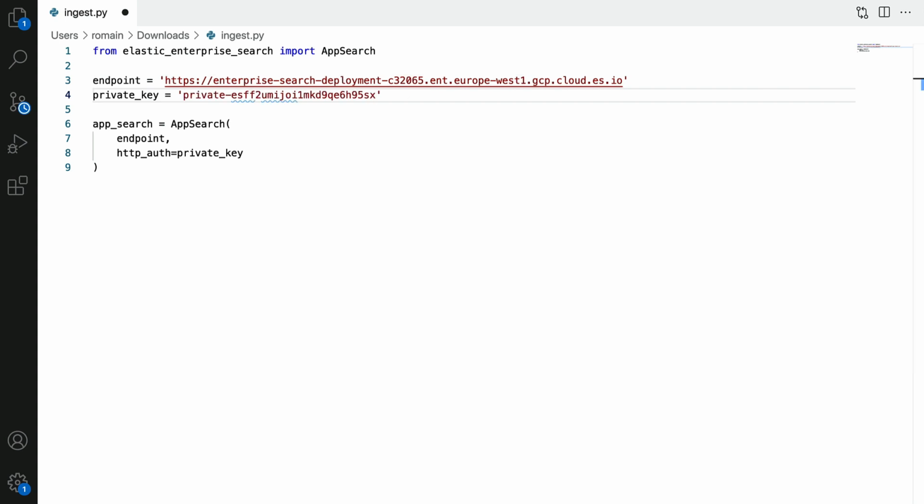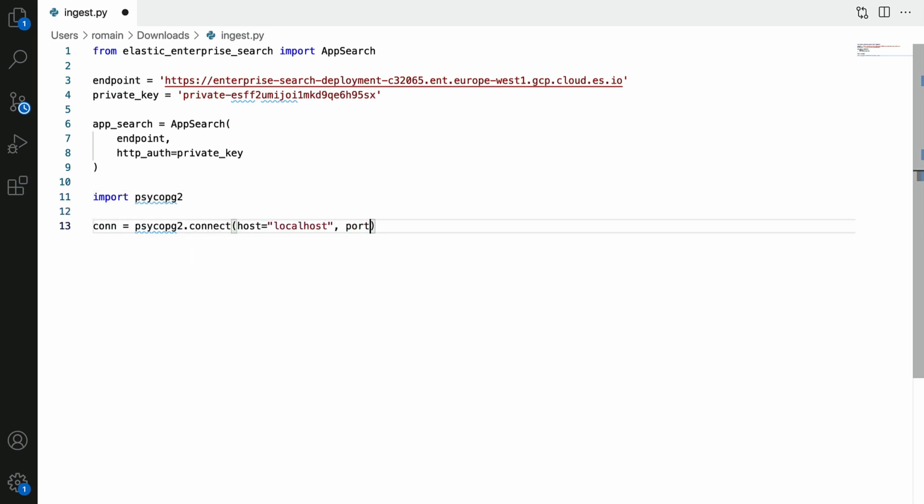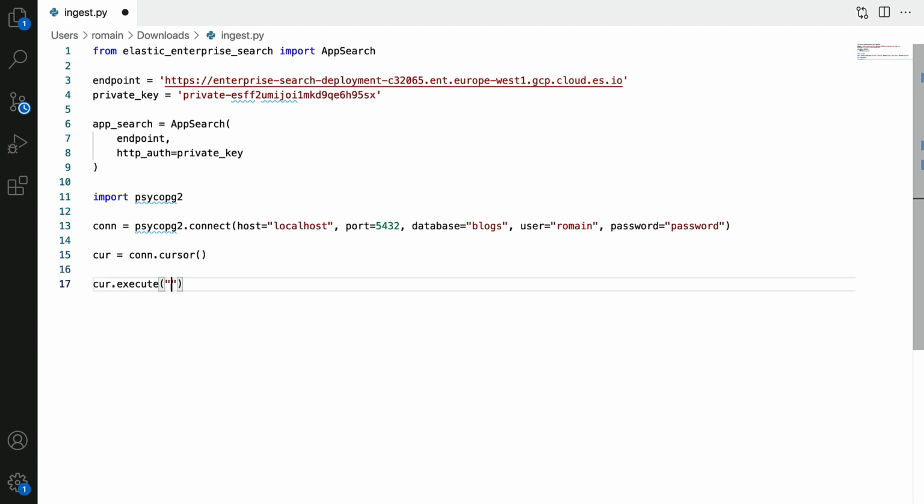Next, we're going to retrieve the blogs from the PostgreSQL database. We first import the dependency, connect the client to the database, and execute the query where we simply select all the entries from the blogs table. After executing the query, we can fetch the documents and send them to App Search.